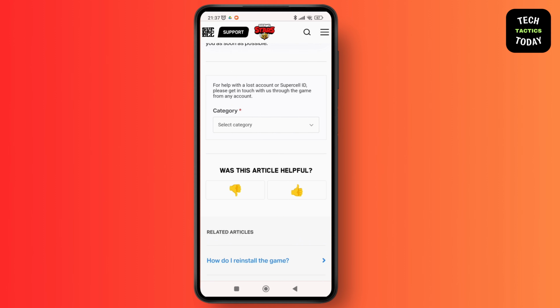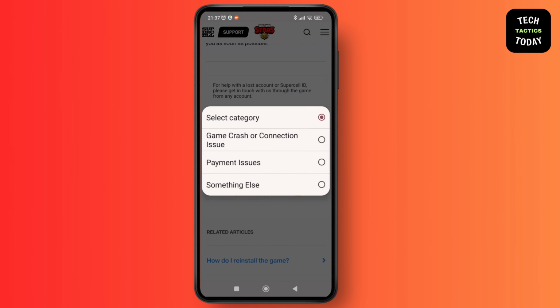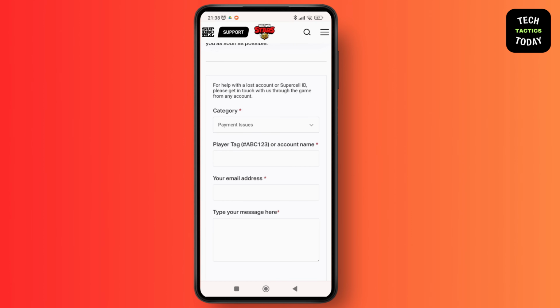Now here you need to select the category of the issue that you have. So just tap on the down arrow. Now here you can select any category of issue that you have. For example, here I am choosing the payment issues.